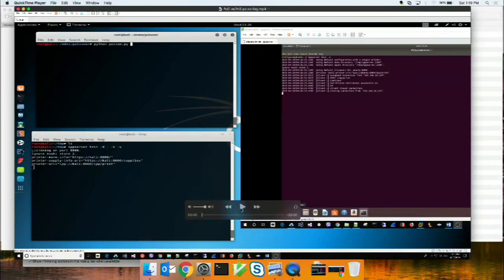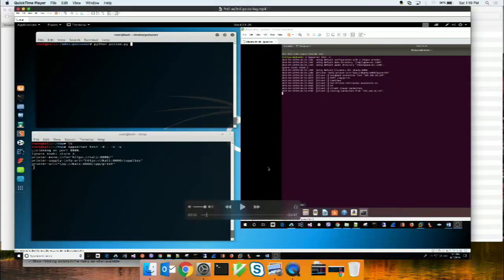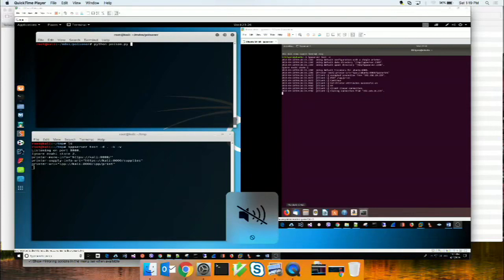Hopefully, I'm not sure if it's super visible, but I'll explain what's happening. In the left part of the screen, we have two things. First of all, there's a terminal there that will run the poisoner, and on the bottom left we have an IPP server, which is just an easy way to emulate a print server. The left terminals are from the attacker. The right one is the legitimate IPP server that basically emulates a network printer.